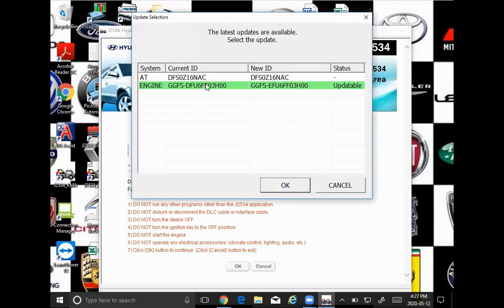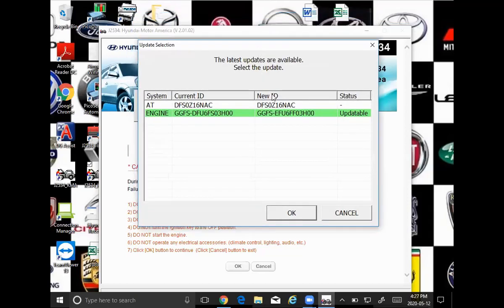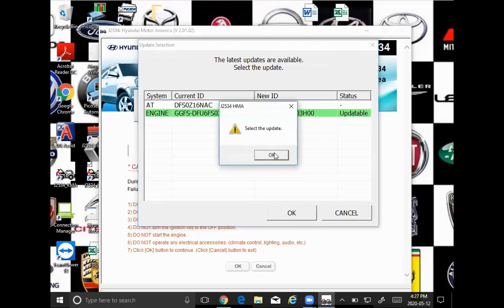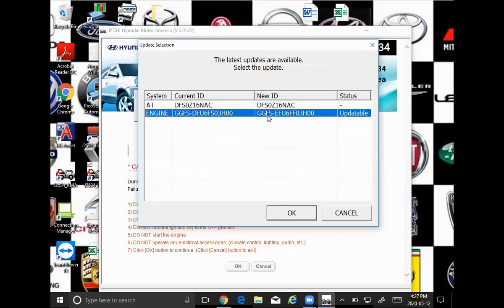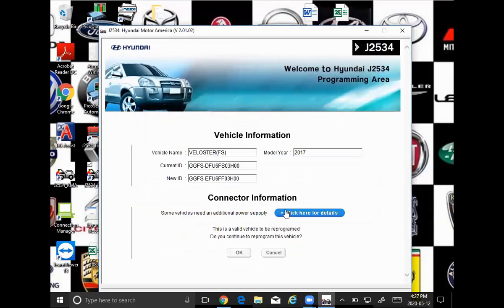Okay, so it shows that it is updatable here. Now, if it does take a while, it shows initializing for several minutes. That's normal. It does take a couple of minutes to find the vehicle and get hooked up. So I'm just going to click OK here. Nope, didn't like that. So it wants us to actually select it. Click OK.